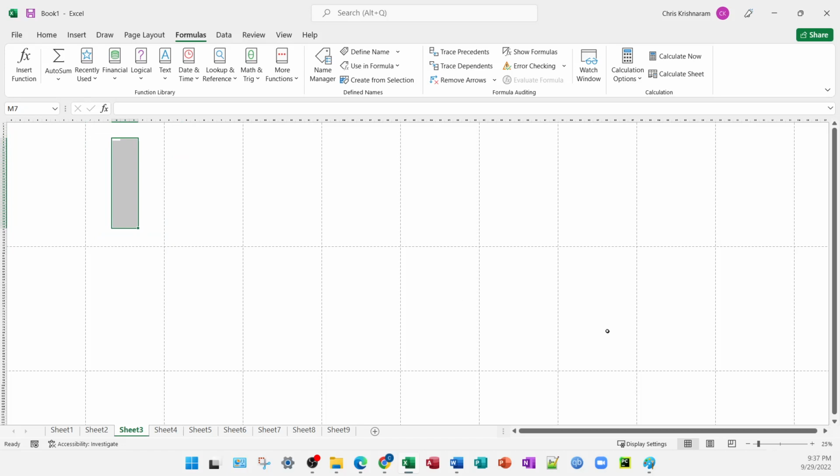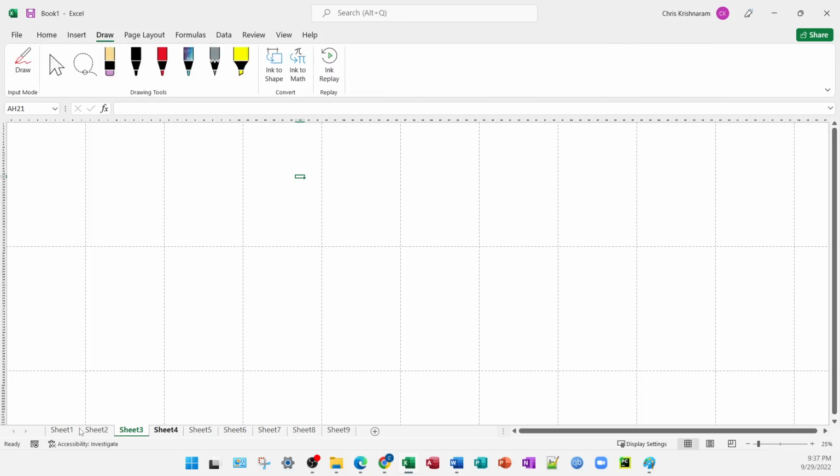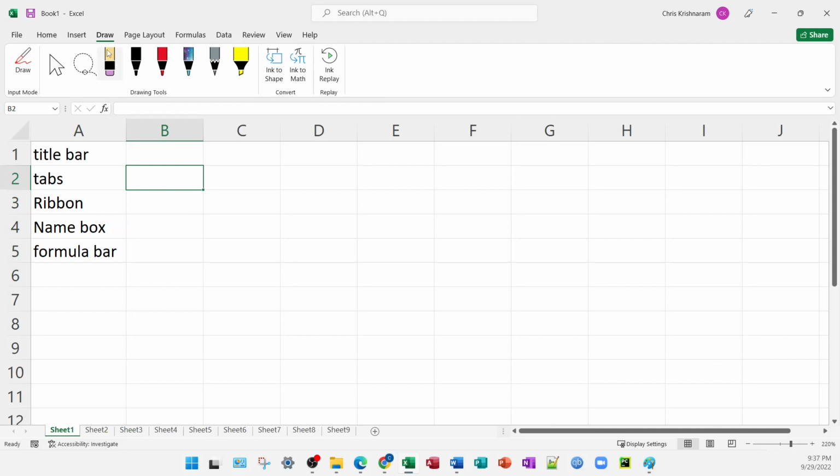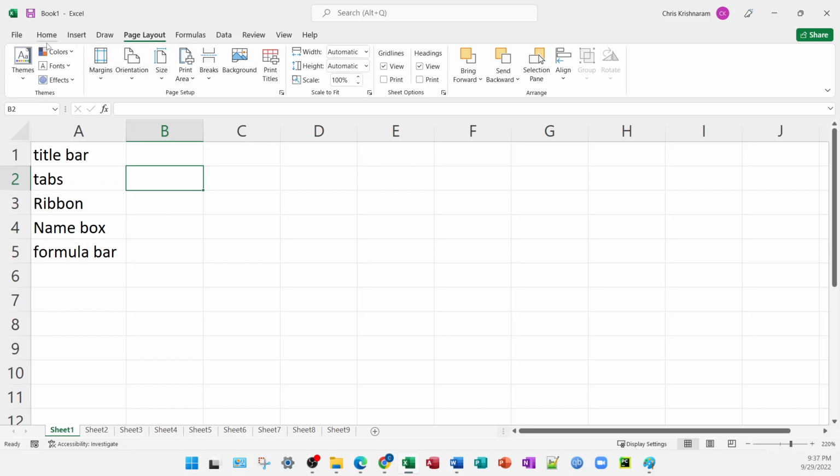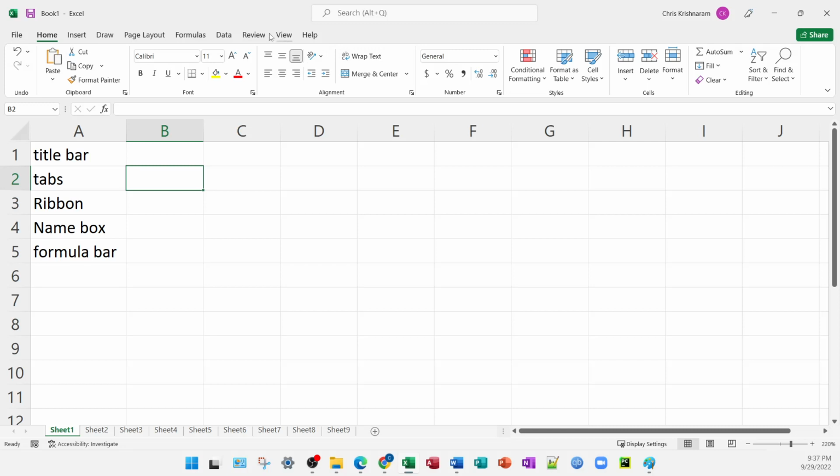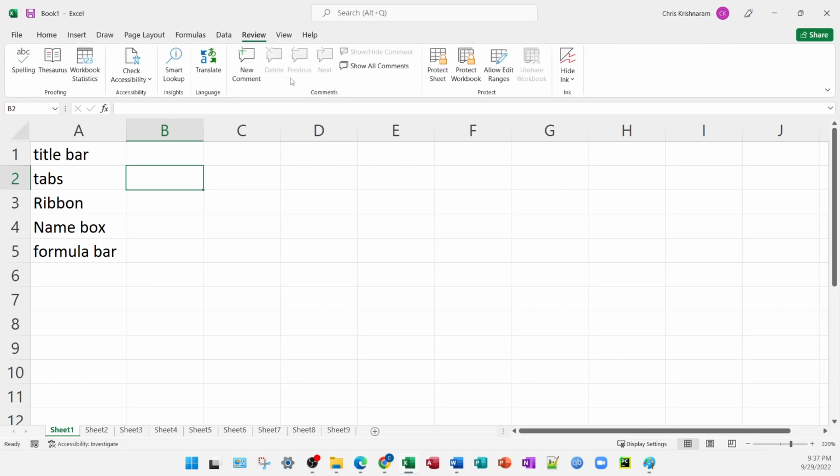So that is basically the interface for a spreadsheet. You have the title bar at the very top. Underneath the title bar you have your tabs. Underneath the tabs, this entire white space is a ribbon. Each tab has its own ribbon. So this is the page layout ribbon. This is the home ribbon. This is the review ribbon.